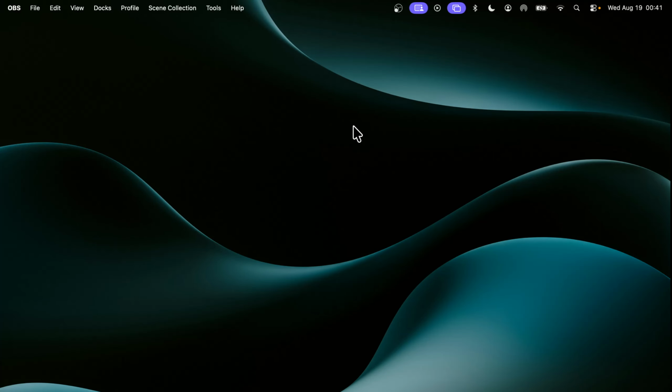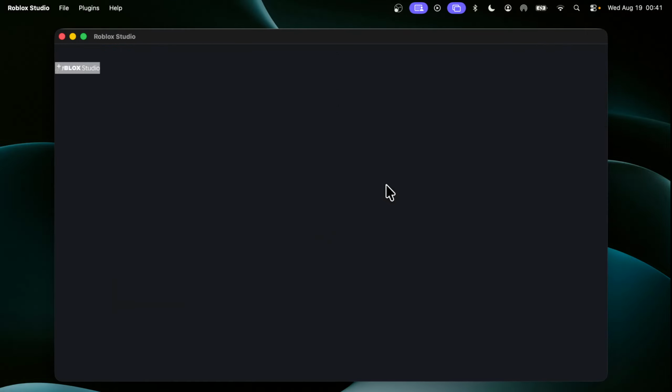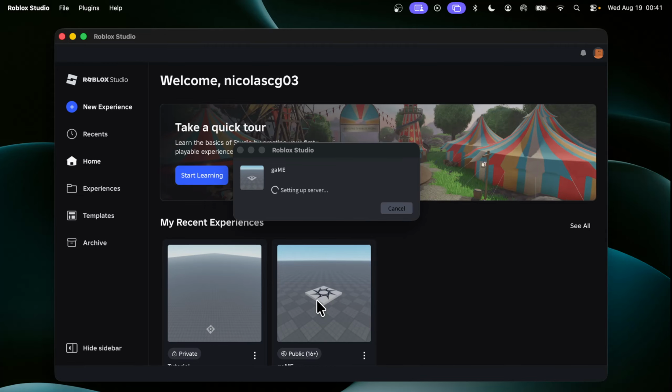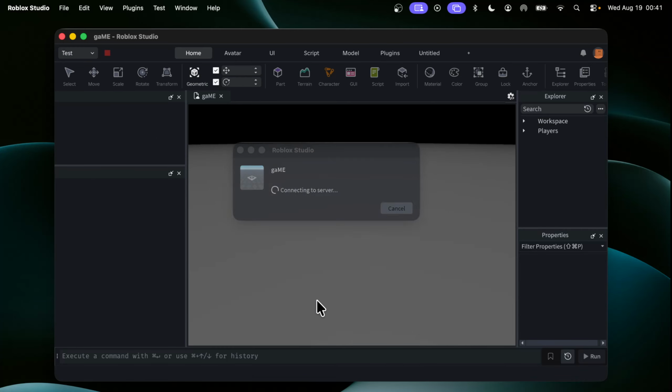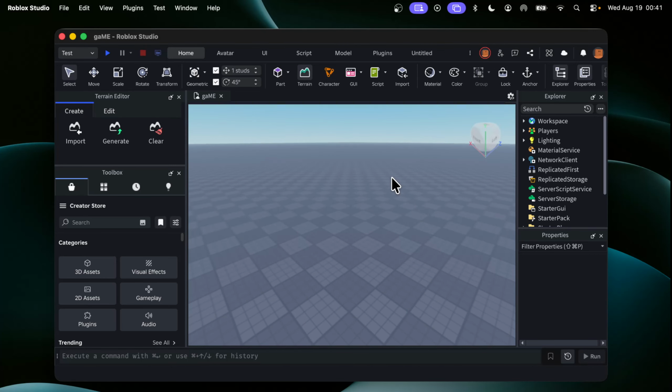So basically, after we do that, we're gonna have to open the game again. So let's open up Roblox Studio again. And then basically what we're gonna have to do, so let's open this one. So as you can see, this one is public. So if it's not public, you won't be able to enable the HTTP and the API requests.